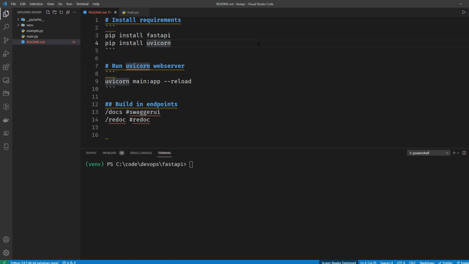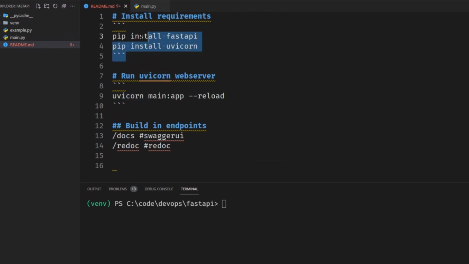So the first thing is, if you haven't already, run these pip install commands, and this is going to install the FastAPI module, and this one's going to install uvicorn. Uvicorn is going to be the web server that runs FastAPI. So I've already run these and installed the pre-requirements.